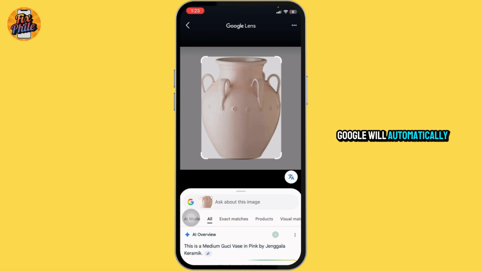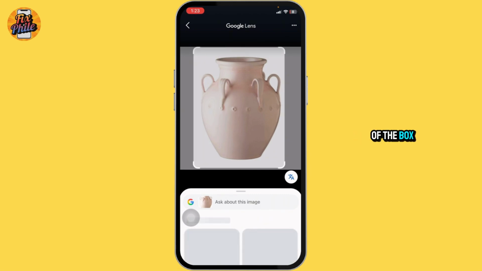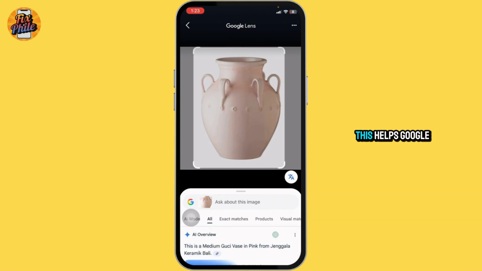Google will automatically detect objects and text in your image. You'll see a white box showing what Google plans to search for. Drag the corners of the box, resize or reposition it. This helps Google focus on the exact part of the image you want to search.